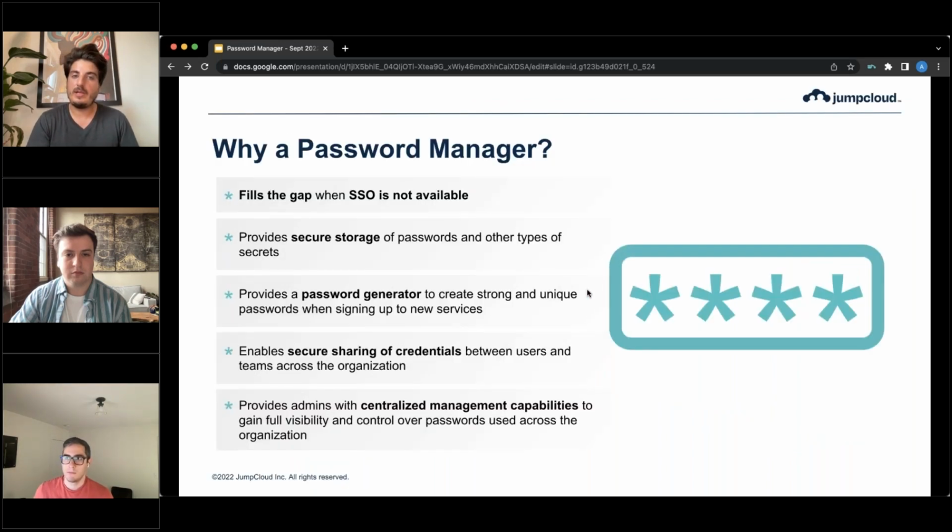This is why you still need password managers today. Passwords are on the way out, but it's going to take many years to get them completely out. In the meantime, password managers are going to be here to fill the gap. So that's the main use case of a password manager today in 2022. Fill the gaps when SSO is not available.